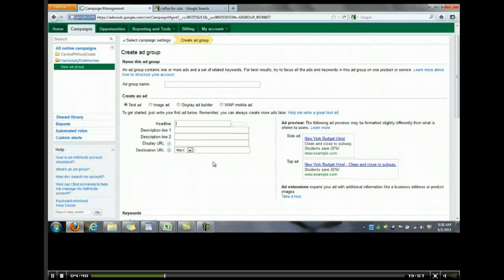You need to have at least 2 ads per ad group so that you can split test, which means you're going to find which works the best and tweak that continually so that you get a better click-through rate and get rid of the stuff that doesn't work.